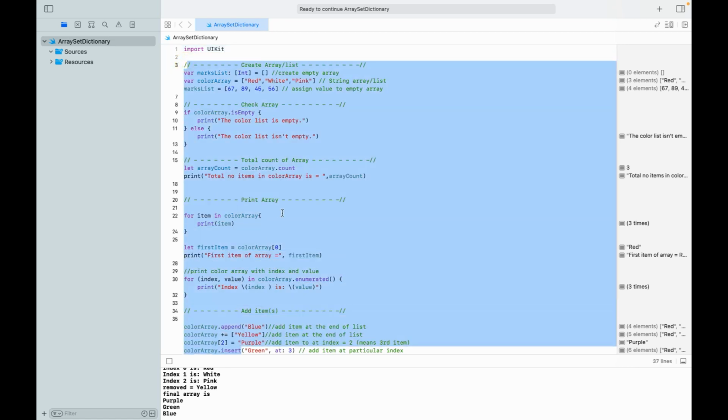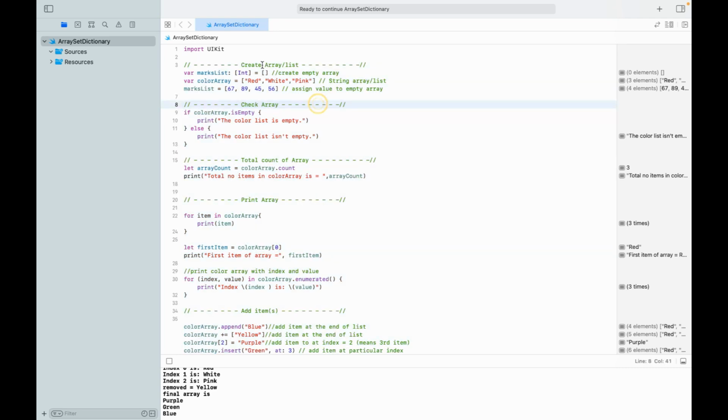Due to the time, I have already written the code to explain. Here in line number 3 I have shown how we can create an array. We can create an empty array as well as one with predefined values. Here I have an array named mark list and its data type is integer, but it is empty. There are no items in it. Whatever you mention in the square brackets, separated by commas, will be treated as items.